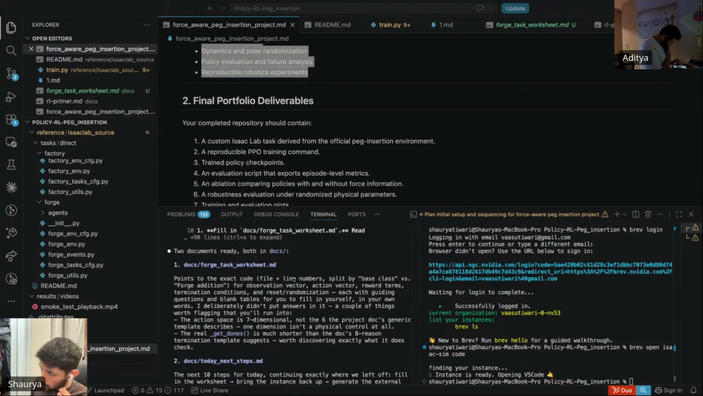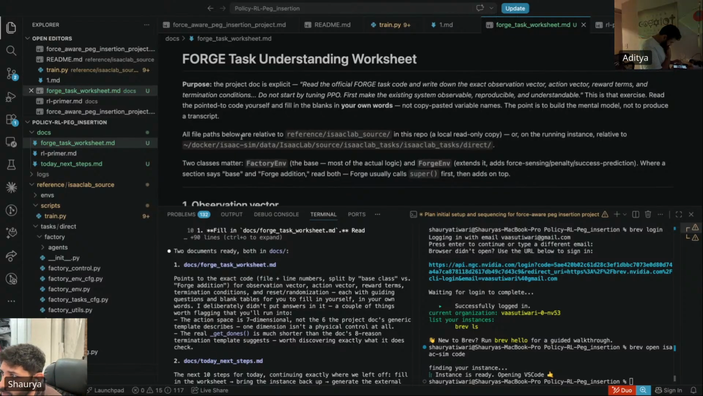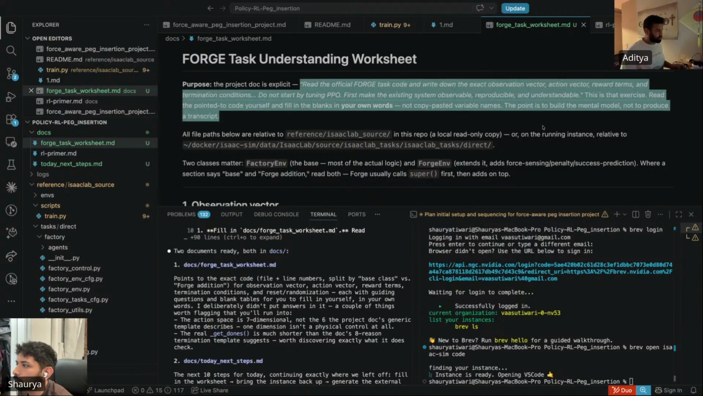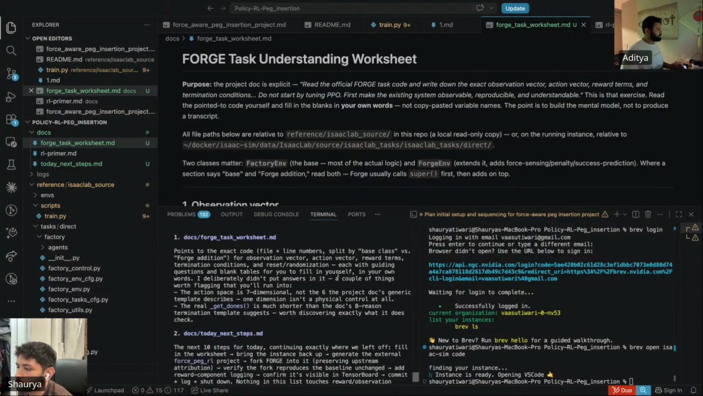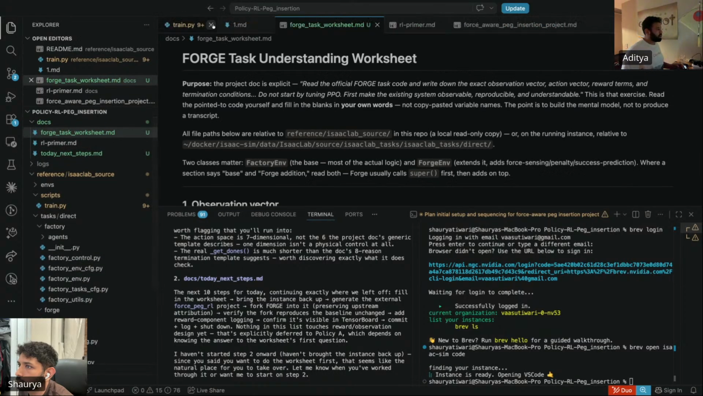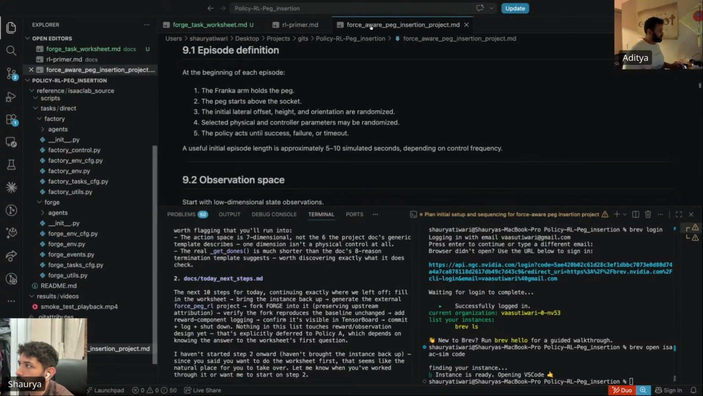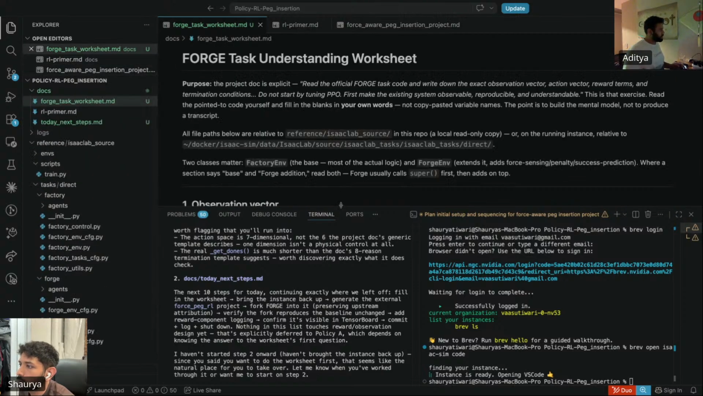Okay, so we need to do this. Forge task understanding worksheet. Okay, start reading this. Wait, where are we? All right, so where am I reading?